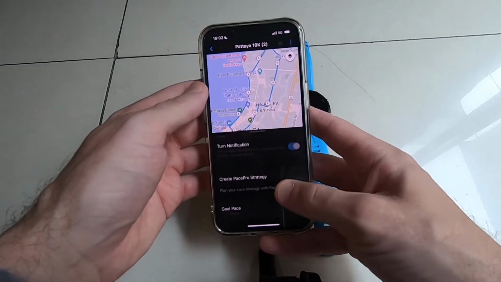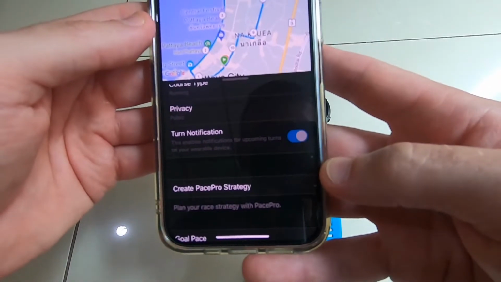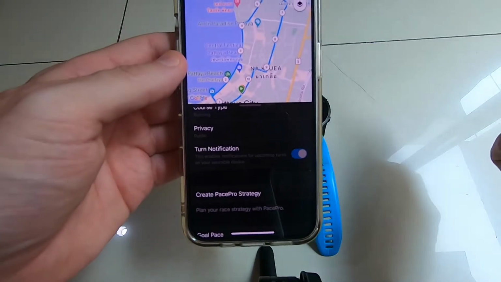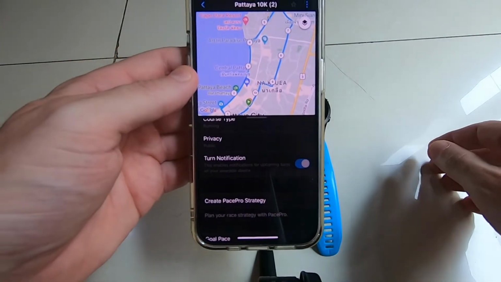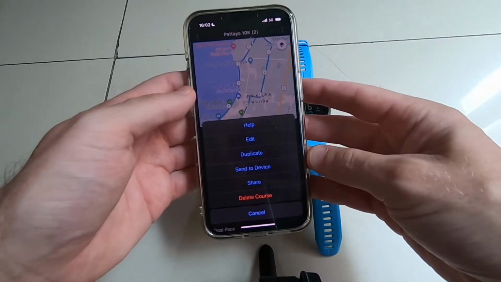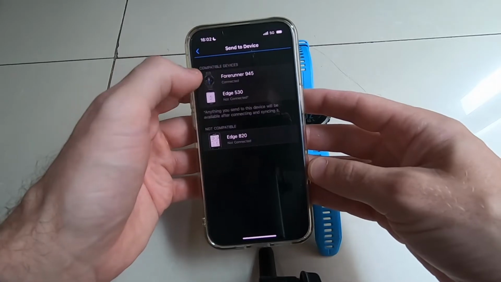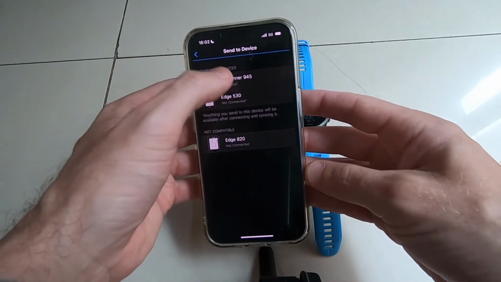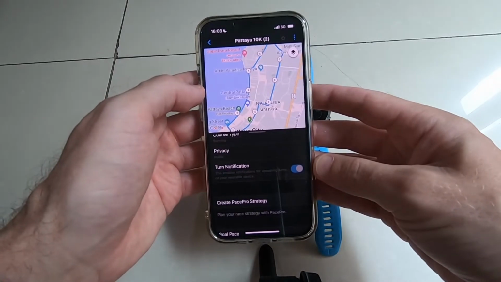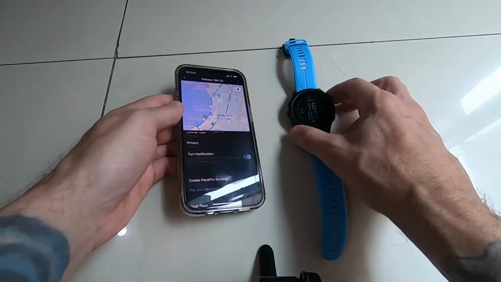Important thing, we need to make sure we have got turn notifications switched on. If it's not, there is a way to edit and change that. That's in the previous video, which I'll link in the description. So what we do now is we tap the three dots up here, send to device, and we pick Forerunner 945, which is the device I am currently using. I have just ordered a 955. That's it, it's there, it's gone.